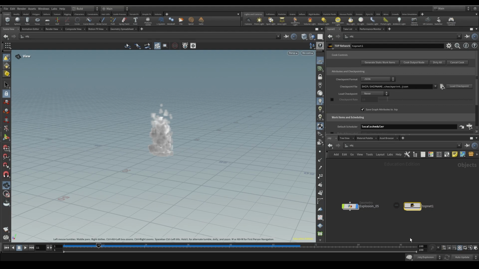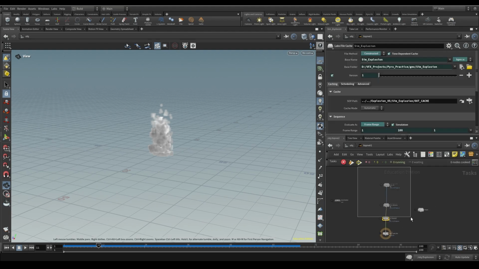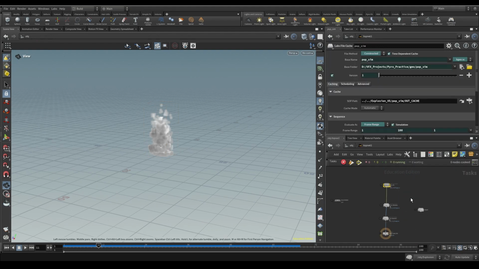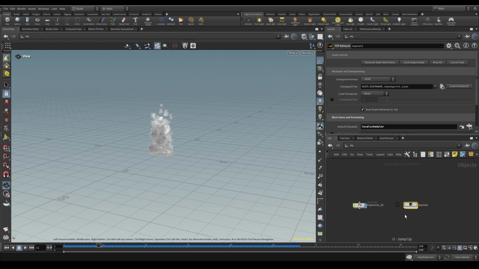What dirty all will do is, let's say I've actually done some caching here. Let's say I have 2 nodes here that I've cached, but then in my actual SOP node, I actually have changed some parameters here and I need to redo them. Well, unlike the regular cache node, the topnet doesn't know when you've made parameter changes. It's going to stick with those if you have it in sequence. So you'll have to come in here and hit dirty all. And basically that means redo those nodes so that when you come and cook the output node, it knows to refire those lab file caches. So let's go ahead and cook and see what happens.